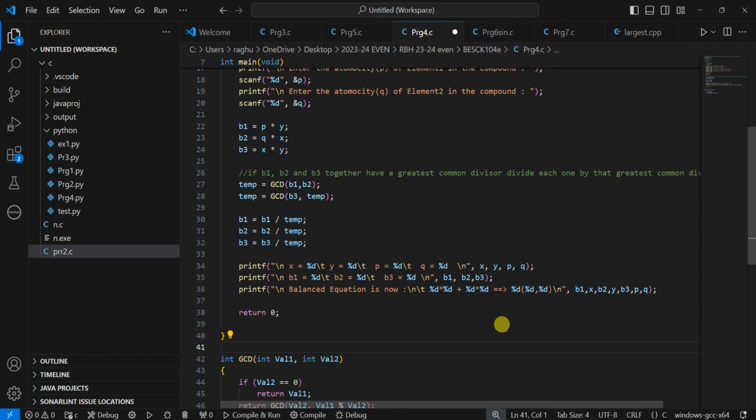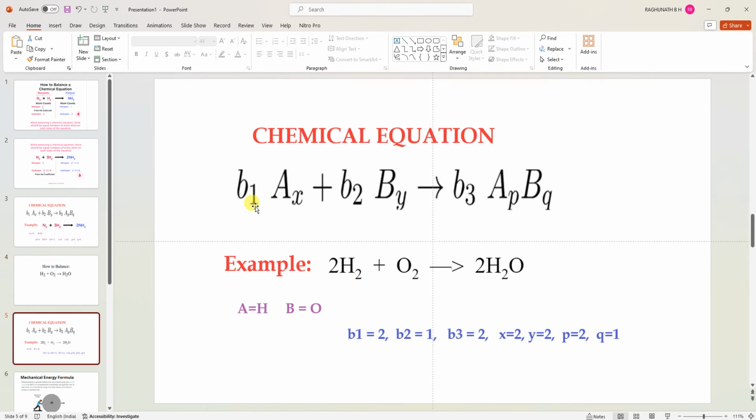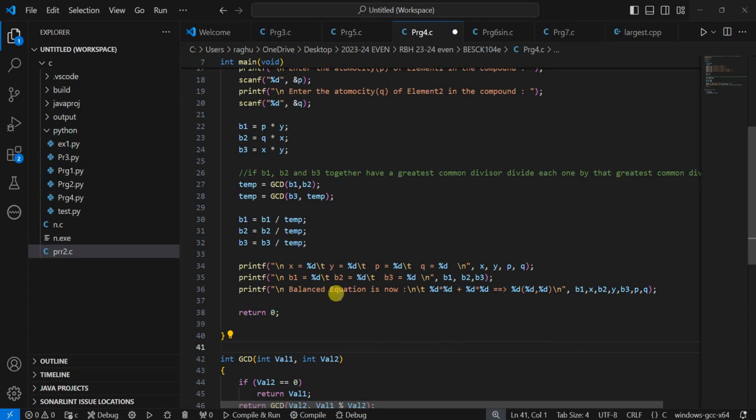So after that, last you have to write one sentence: balanced equation is, after balancing, what is the new equation? So you have to write in this form: b1 x plus b2 y is equal to b3 p and q. So the b1 x value you have to write, the b2 y value, and the b3 p and q values you have to write. So balanced equation is %d, b1 next to x, b1 into x.